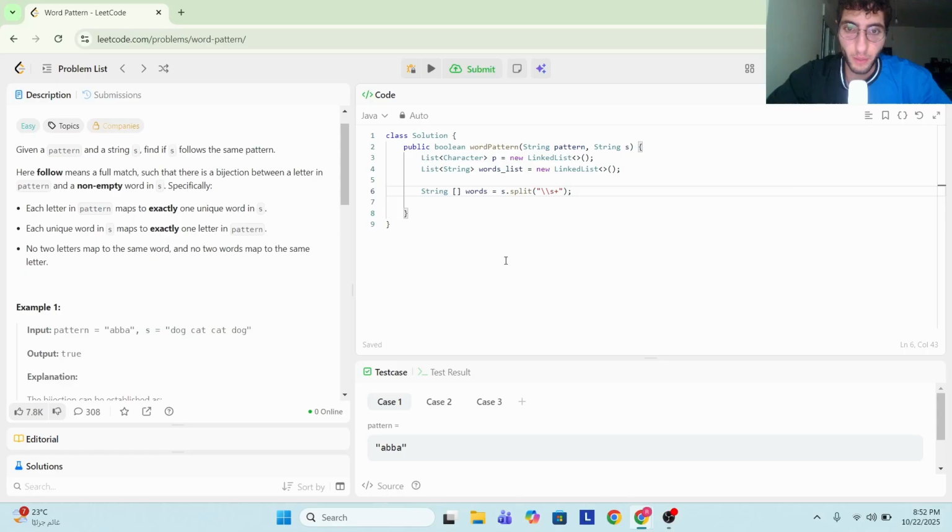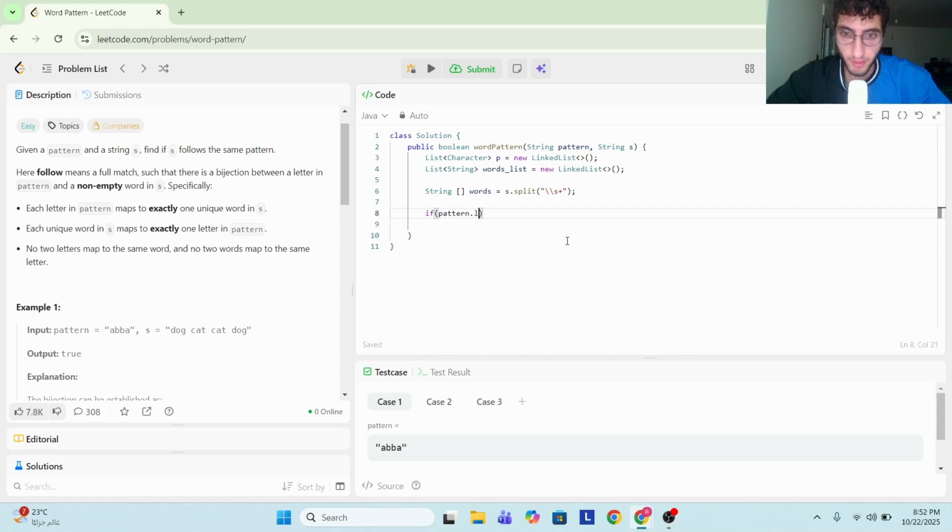So now with our string array of words, what I want to do is check if the original pattern.length is not equal to the number of words in our string s. In that case, we need to return false. So if we have more characters than we have words, we're going to have a character that maps into nothing. And so obviously we need to return false, and vice versa.